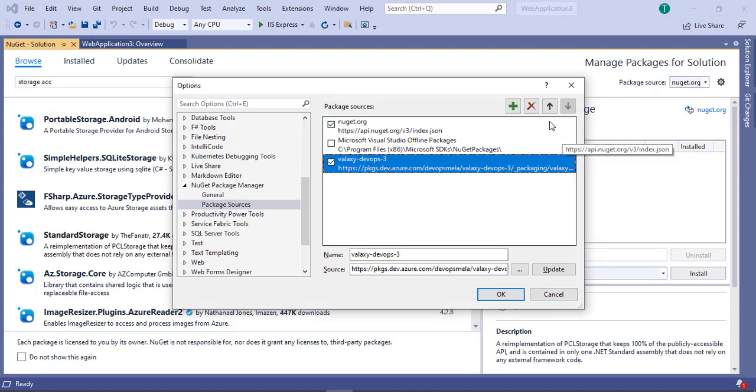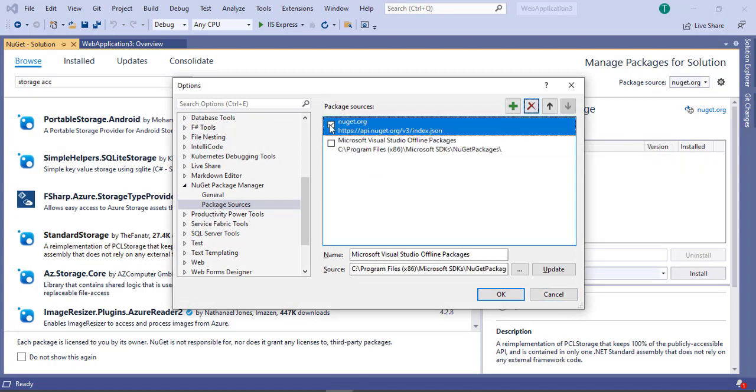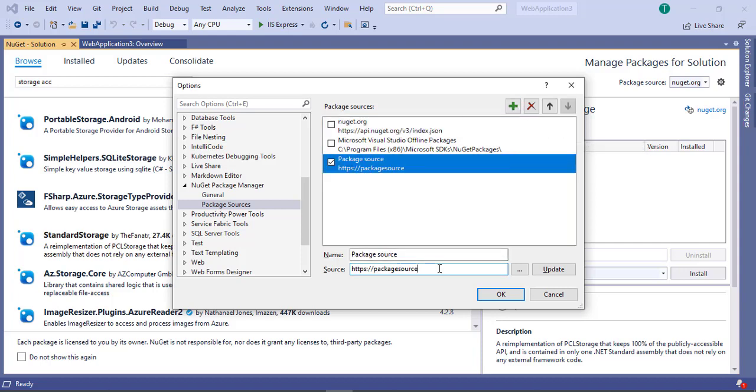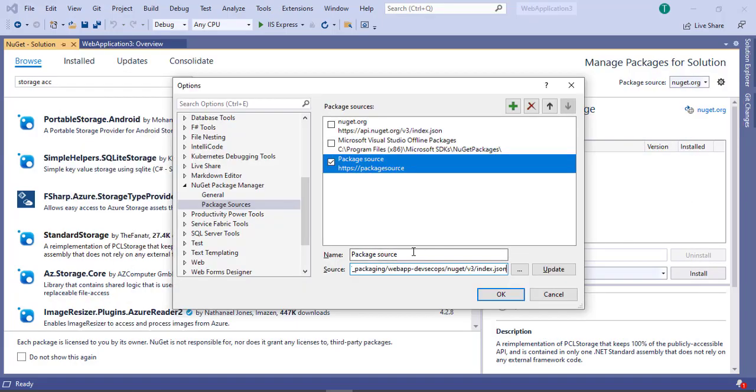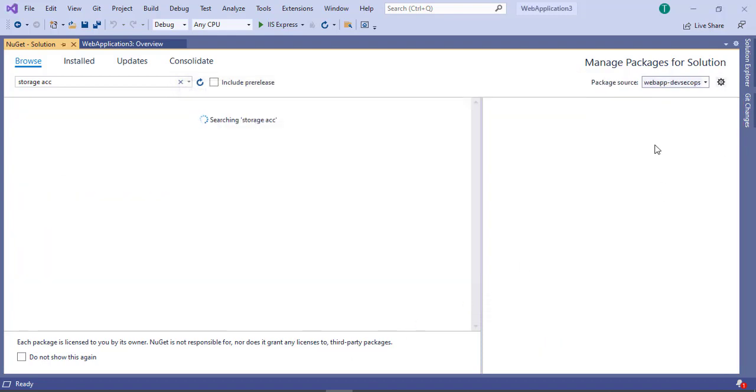I'll remove this. Uncheck this NuGet.org. I don't want this NuGet.org. I will create my own source. What is the name? I'll copy this name and put it over here. Okay. Now do you see the source? Web app-devsecops. Now in this source I don't have anything related to storage account.